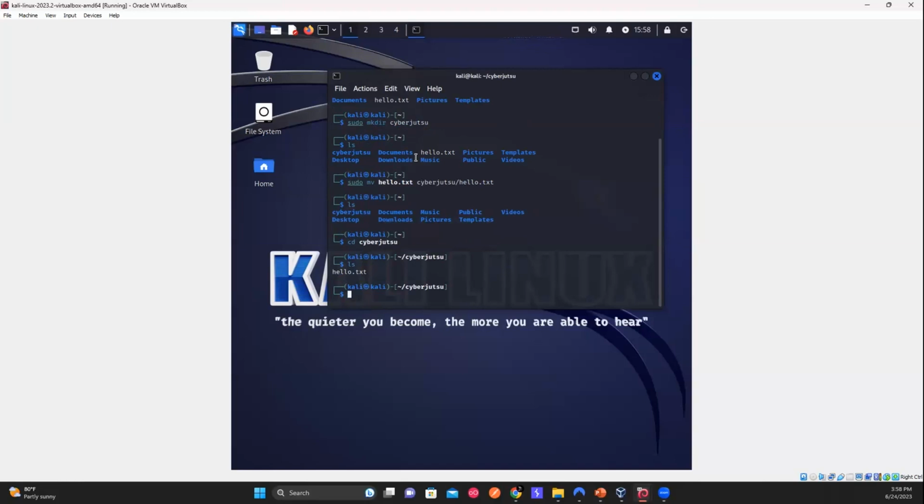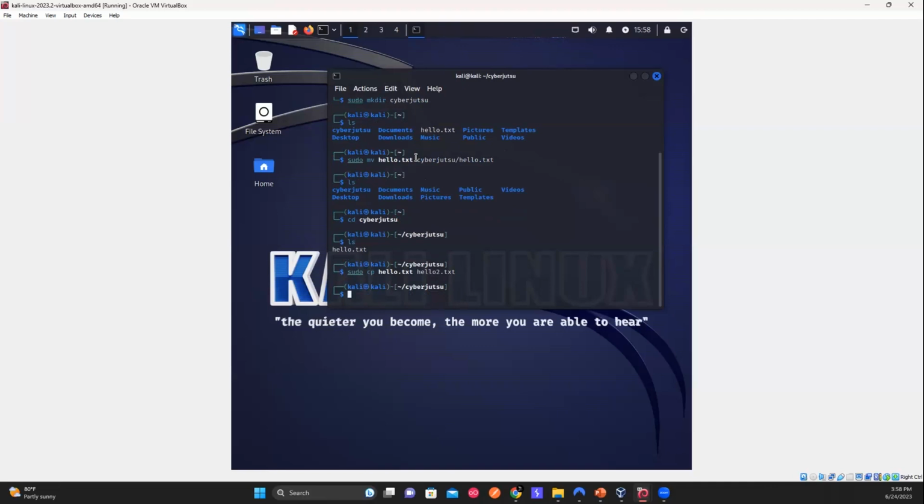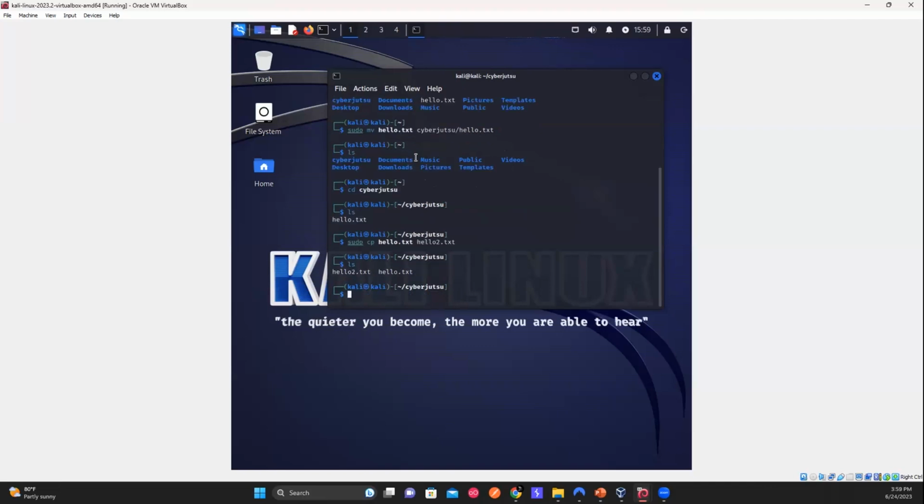Now, what if we want it in multiple places? We'll do sudo cp hello.txt, and we'll call it hello2.txt. Again, I have to learn how to type. So now if you hit ls again, you'll see there are two files there.